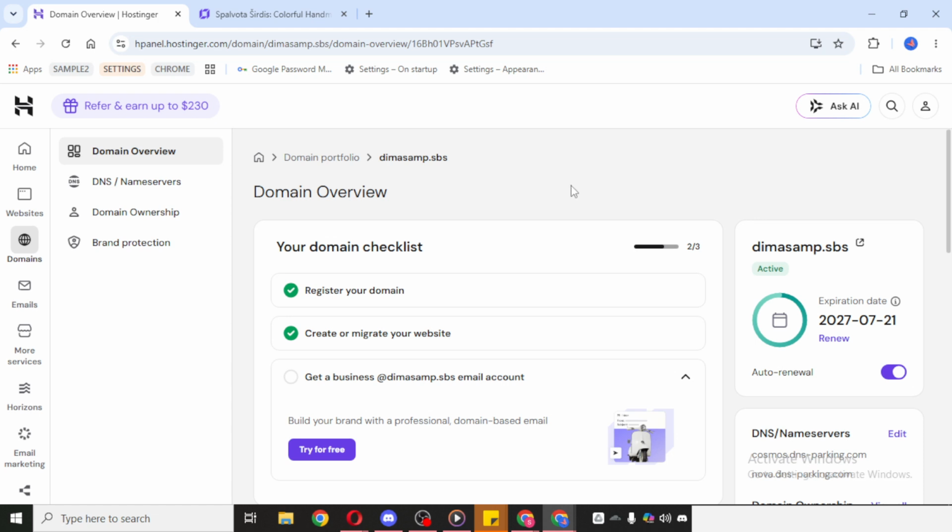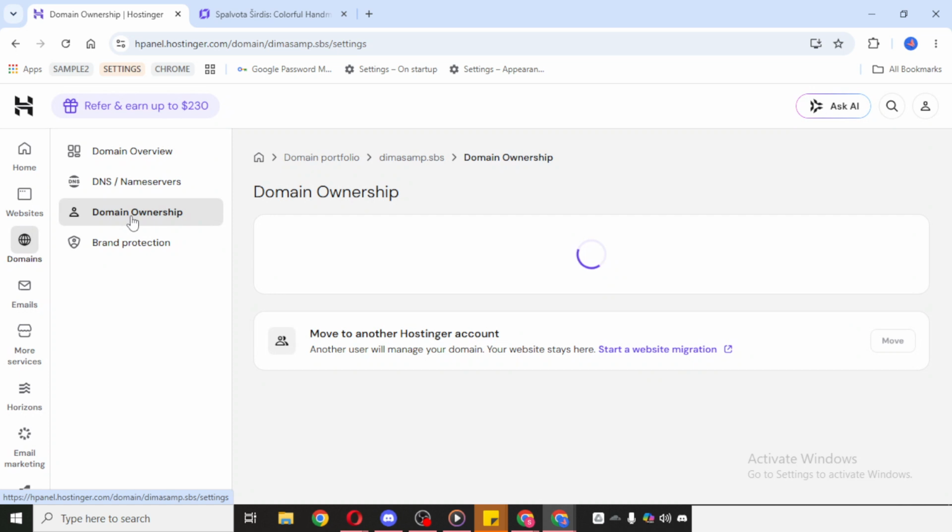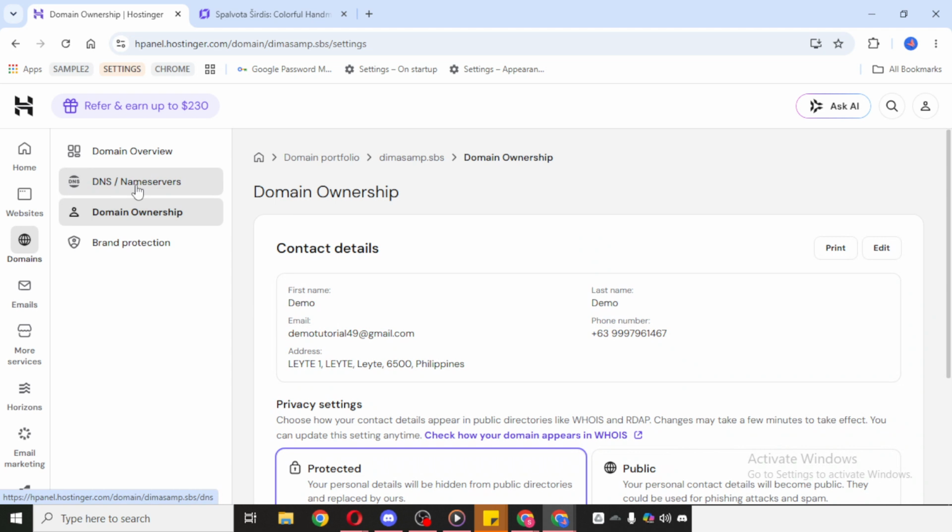Next, click on Domain Ownership. This is the section where Hostinger allows you to confirm and create the ownership profile connected to the domain. Verifying domain ownership is important because it helps confirm that the domain is associated with accurate contact information and proper account details. It can also be necessary for managing certain domain settings smoothly in the future.